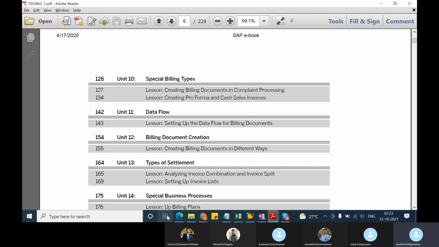From the beginning we have seen copy control. What is copy control, why is it really required, and how to copy the data from a source document to the target document. Copy control can be set up at different levels. For sales document it can be set for delivery, and it also can be set up for billing document. For sales document, what are the different ways in which you can create a sales document?